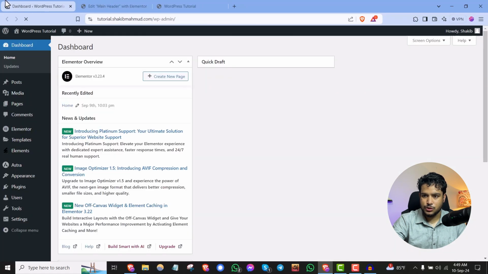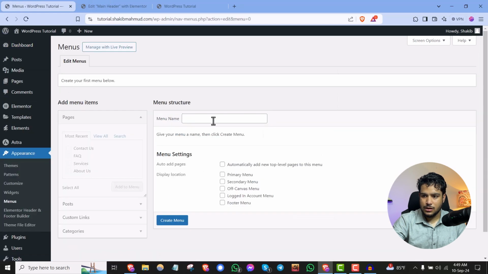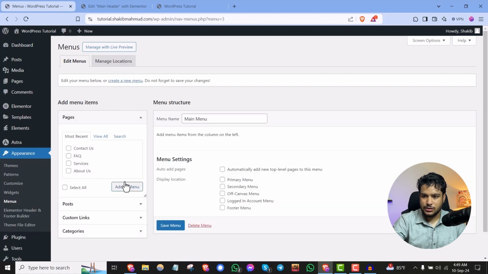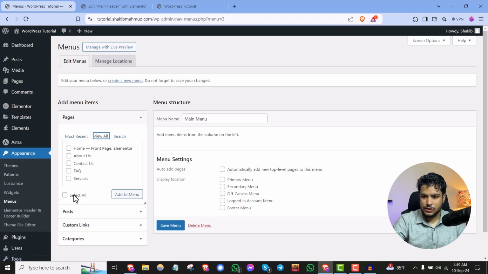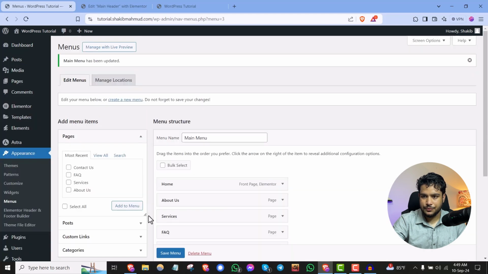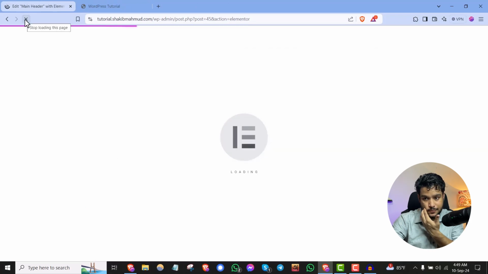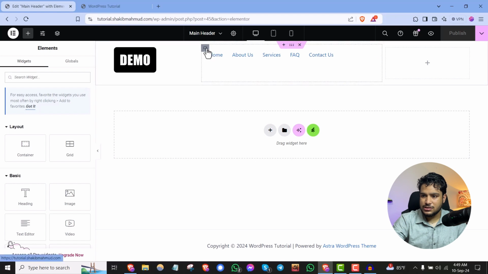If I go to the dashboard, from appearance click menus, and name it main menu or anything you need. Create new menu. From view all pages, I would like to add all the pages: the home page as the front page, then about us, FAQ or the services, and then contact us. If I save it now, and come to the header and reload, as you can see, this is the menu.